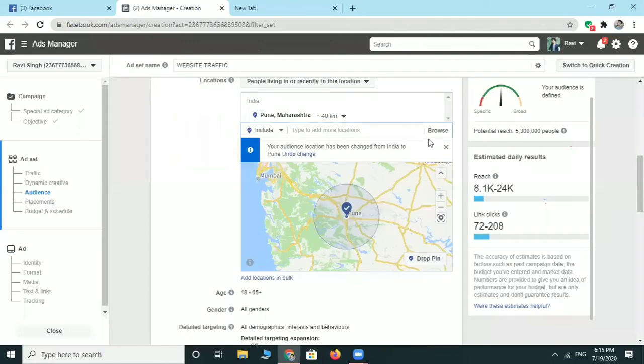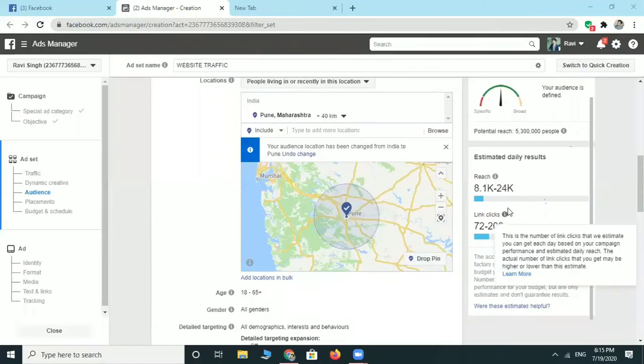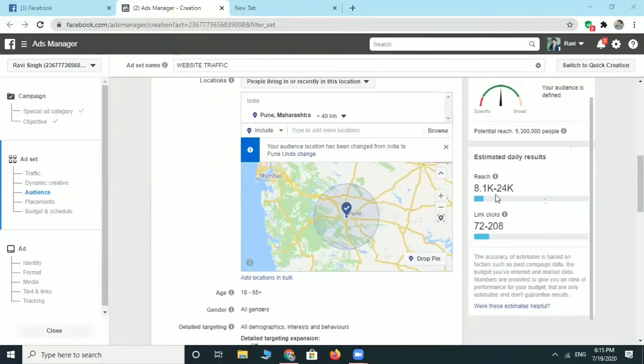So by selecting Pune, you can see on the right side, the reach of my post will be 8.1 thousand to 24,000 people. If you add more locations, the reach will increase. It completely depends on you how much reach you want to keep, that your post or video should reach to the people. If I am creating this post, the reach will be 8.1 thousand to 24K.